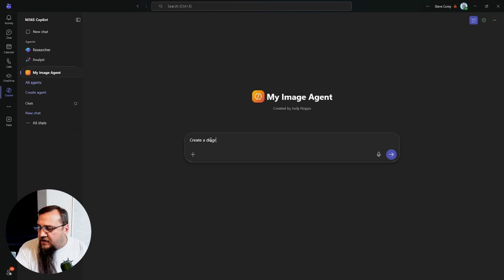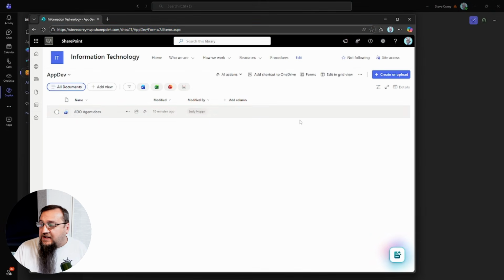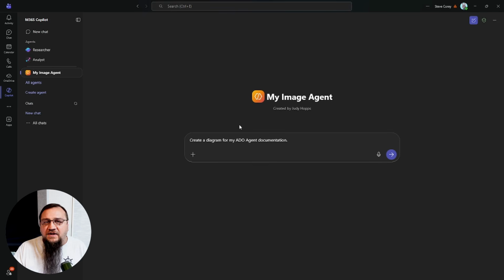Now, let's check out our prompt. Create a diagram for my ADO agent documentation. So I'm referencing the name of that file. We can go back here and double check. The file name is ADO agent. So it should have no problems finding this between the file name and probably the content inside there. It would understand ADO agent and it should be able to figure out this file. But we're going to start with just a really simple prompt and see what it will do.